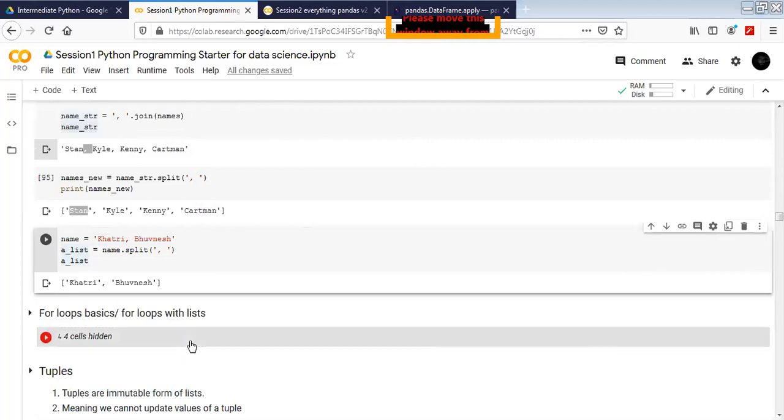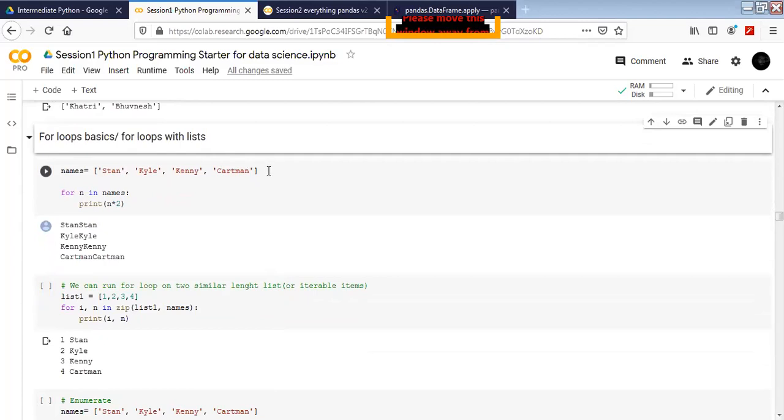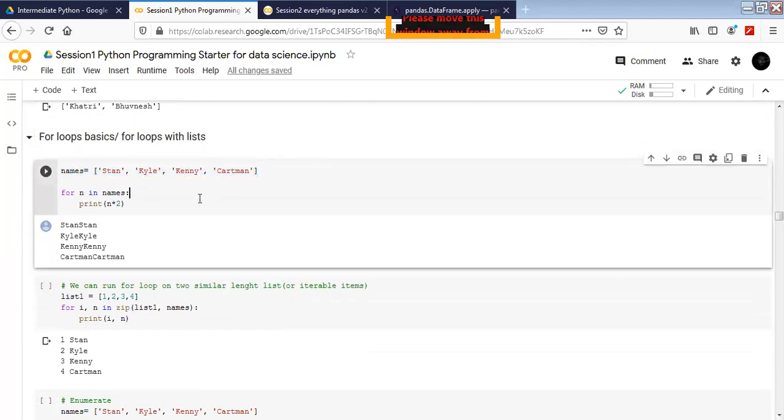All right, we'll move to the next part, which is loops. Loops actually work on iterable objects. A list is an iterable object because each item can be accessed using an index. In Python, a for loop works with this format.